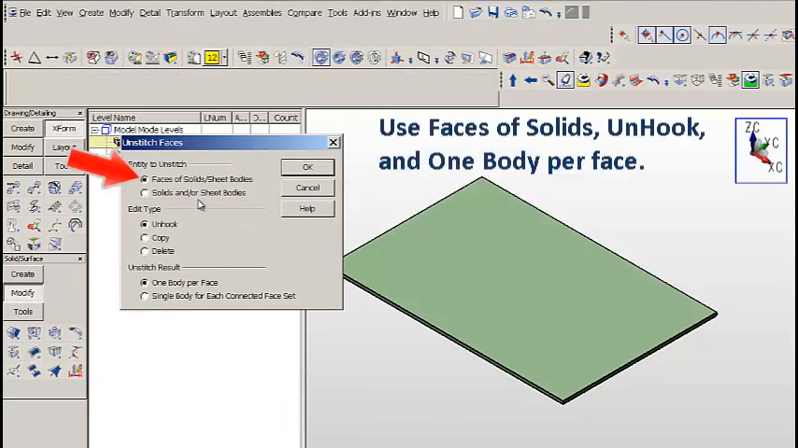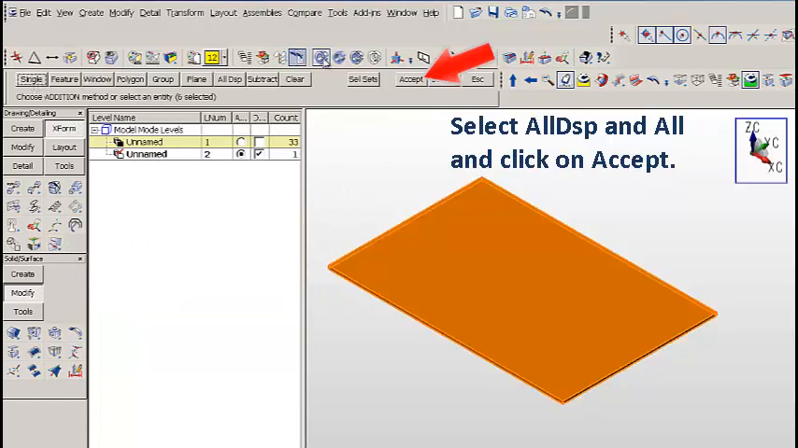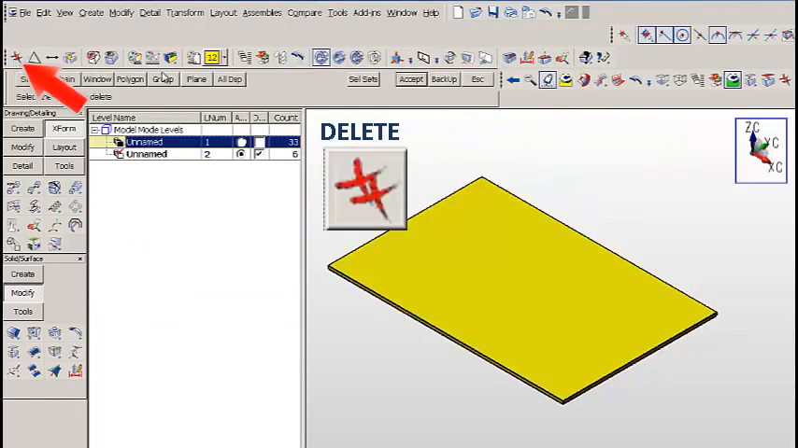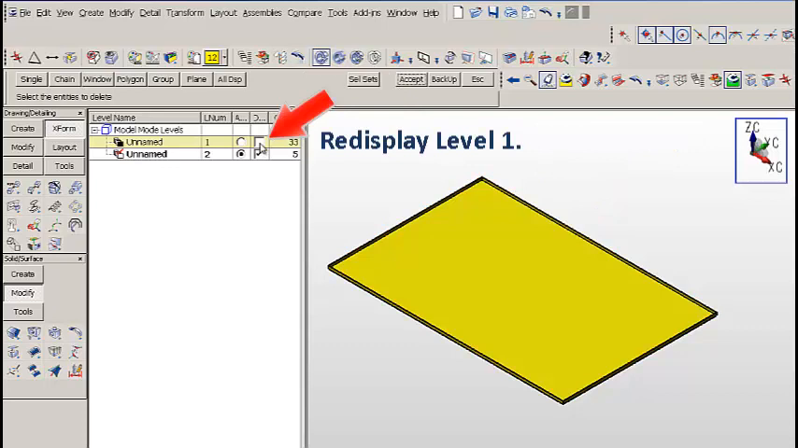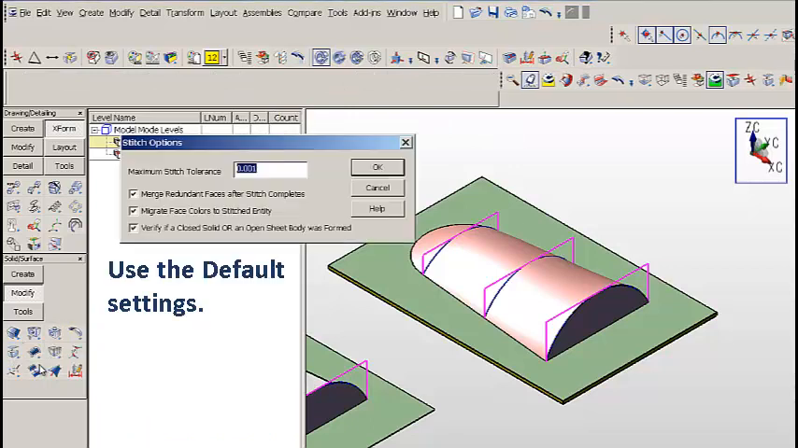Let's click on Unstitch Face. Use faces of solids, unhook, and one body per face. Select all display and all and click on Accept. Now click on the Delete icon. We're going to delete the top face only and click on Accept. Now redisplay level 1. Next, we're going to click on the Stitch Sheets. We'll use the default settings and click on OK.